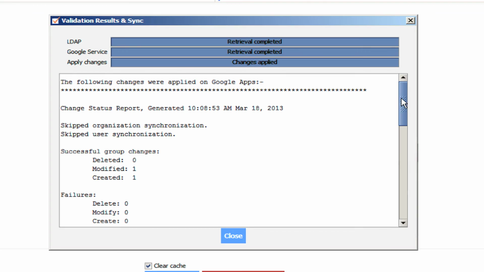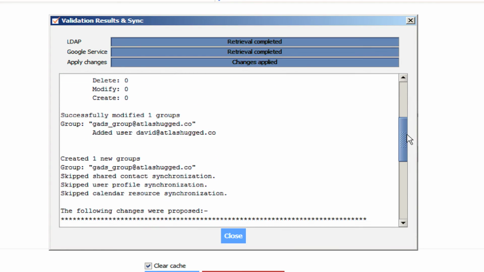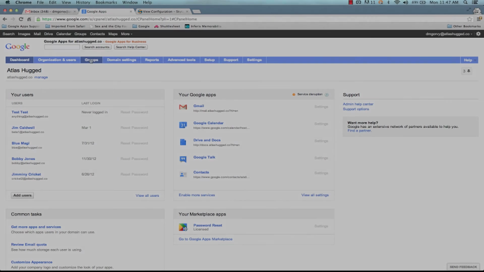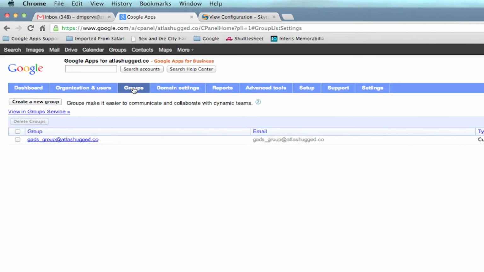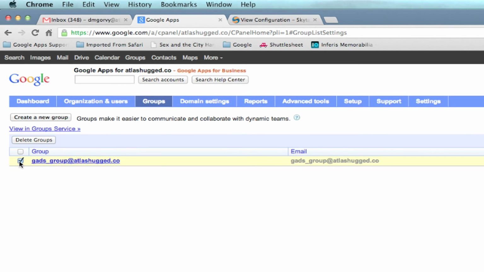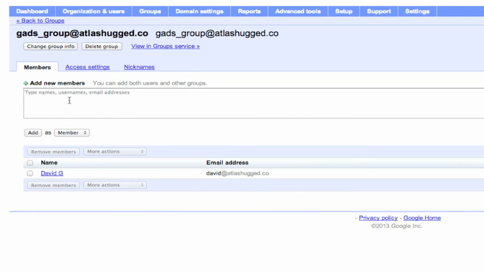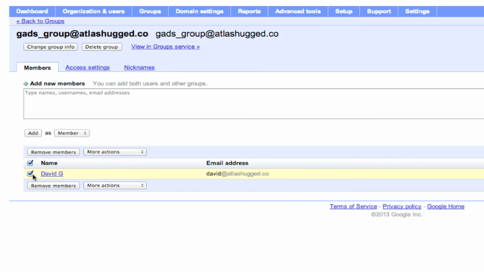And there you have it. It wants to create my new group and add the user, David. And so if we go to the control panel and click on groups, we can see the group is right there. And there you have it. David@atlashug.co is a member. So it looks like everything worked perfectly.